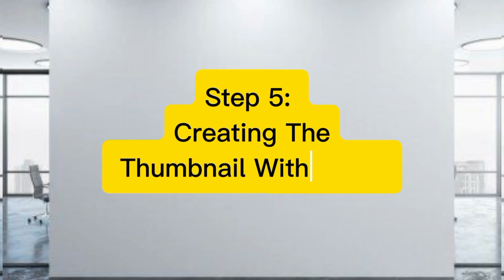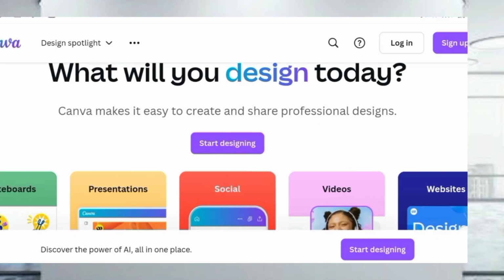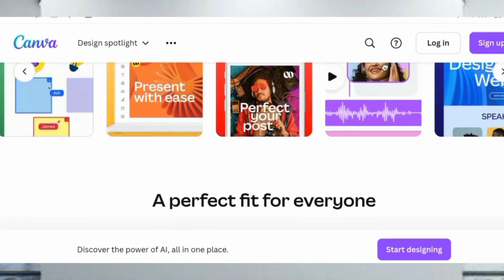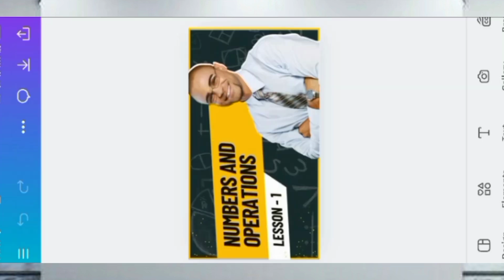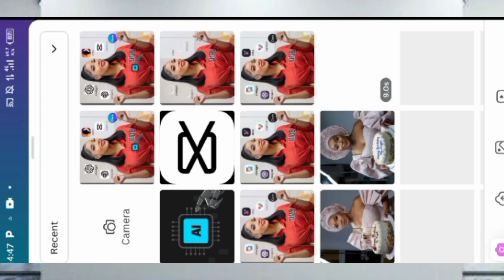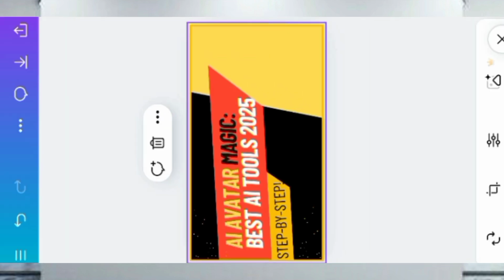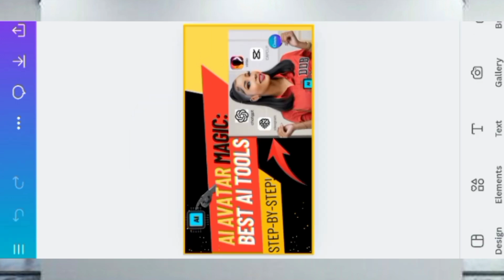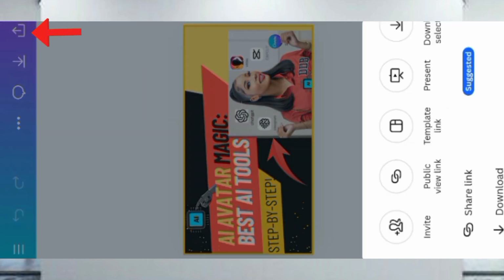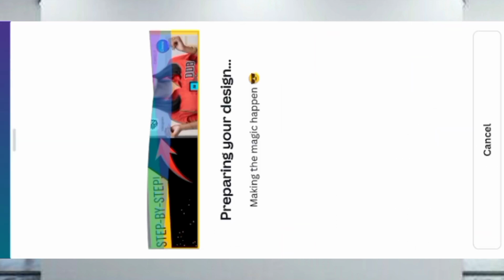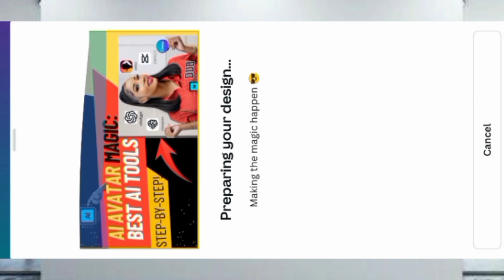Step 5. Creating the thumbnail with Canva. Finally, no YouTube video is complete without a killer thumbnail. Canva is my go-to tool for this. I upload my avatar image and choose bold fonts and eye-catching colors. The goal is to make viewers curious enough to click. A thumbnail isn't just an image, it's a promise of value. Simple, striking, and on brand. Exactly what I need. And there you have it. In just 5 steps, I've created a talking avatar for my faceless YouTube channel. Talking avatar video ready to upload.